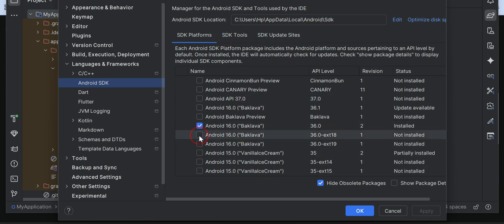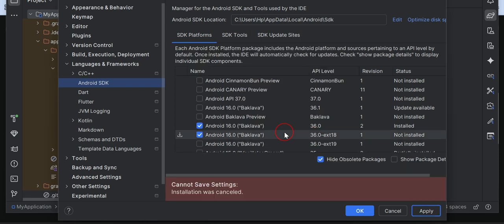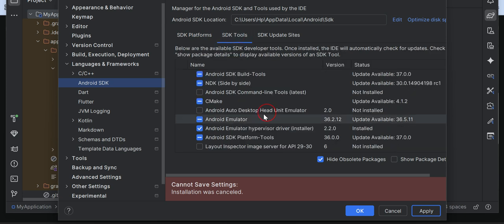Let's assume now that I want to install this Baklava. Once I click on it, you see this download button. Just apply, and it will prompt you that it will start downloading. Now you just start downloading it. That's all. Then you go to SDK Tools also. Now please install all these SDK Build Tools, install it. This NDK too, install it. We will also learn about them during our development.